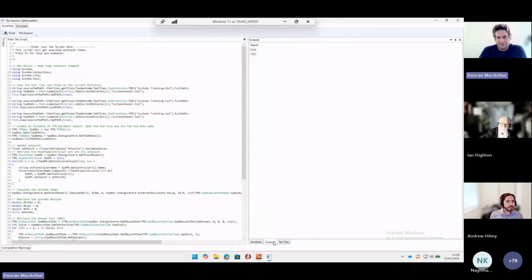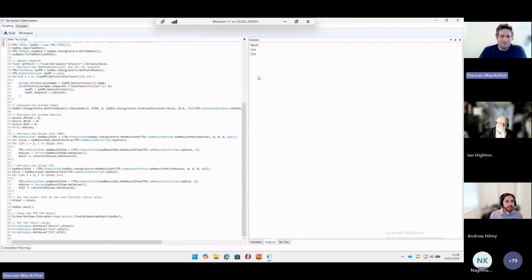Yeah, you can specify various values you want to output. So I've added a couple here. So got the cost and the CO2 and the result.